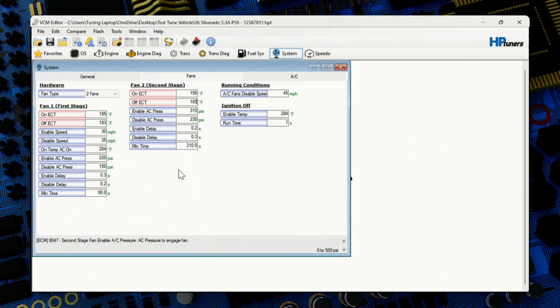If you had a 160, you would want to put Fan 1 On at 165, and Fan 1 Off you would want to put at 163. And for Fan 2 On, you would want to set this one here at 175 and Off at 163. Hope this helps. Any questions, go ahead and leave a comment or shoot me an email.